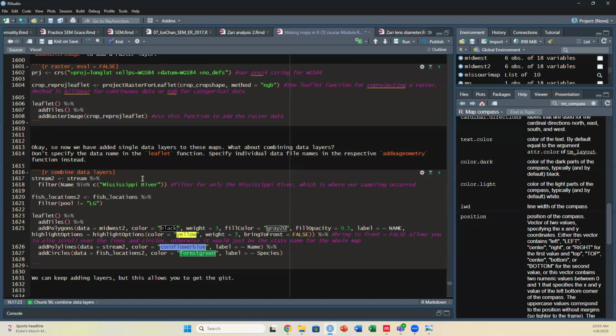All right, what we're going to do is simplify the stream data set. So it's the shapefile of all the streams for the polylines. We want the Mississippi River only. All right, now we have the Mississippi River. We're going to just parse this down so it's easier. Our fish locations, we only want the Lagrange pool, LG. There are two locations there.